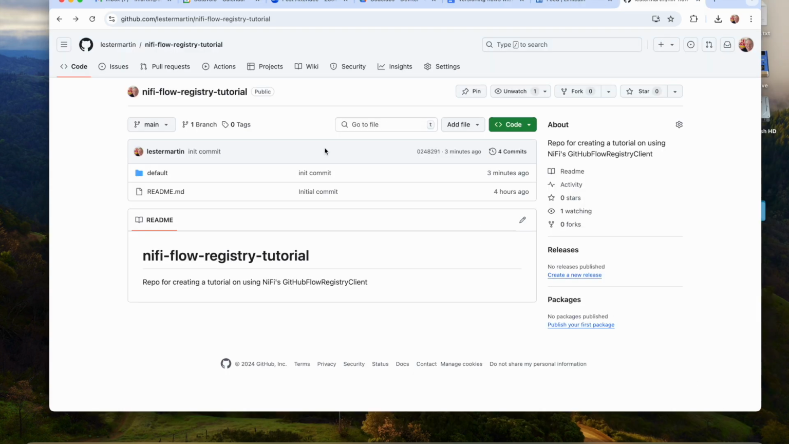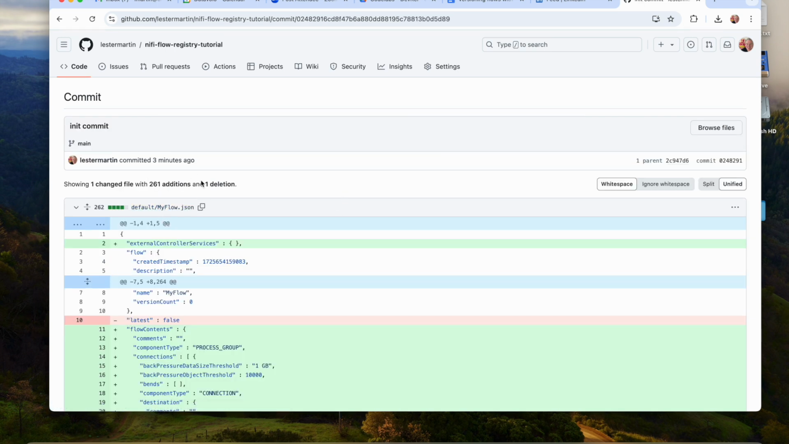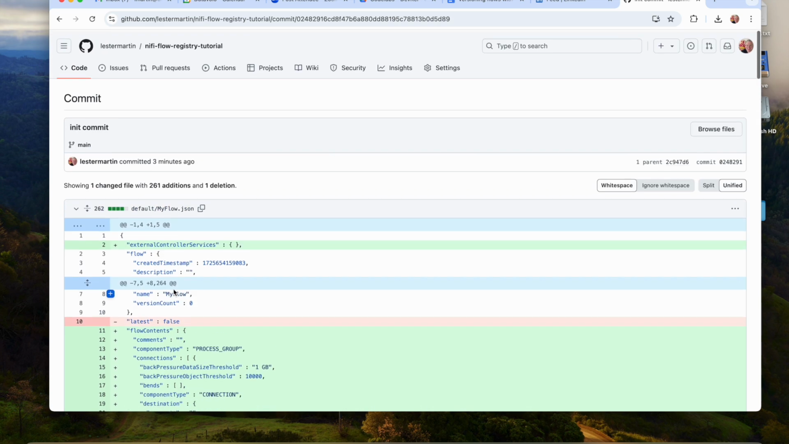You can just go back over to our GitHub project here and verify that our changes are there. I see several commits, 4 commits over there. Some of these are the ones I did earlier. There's that initial commit we just talked about. And really all we added is the file, myflow.json. And you see the contents there.